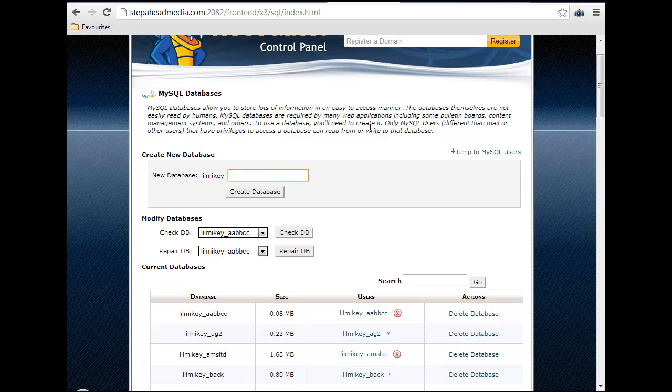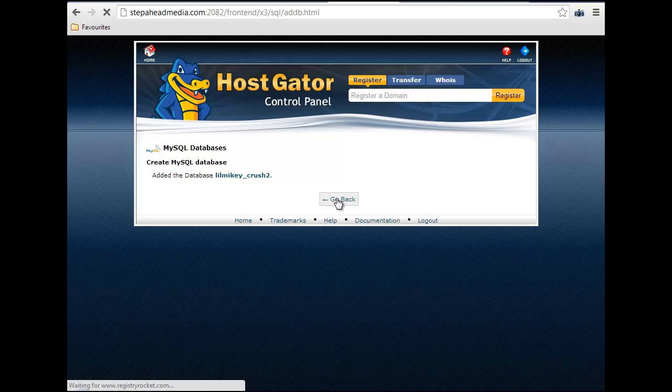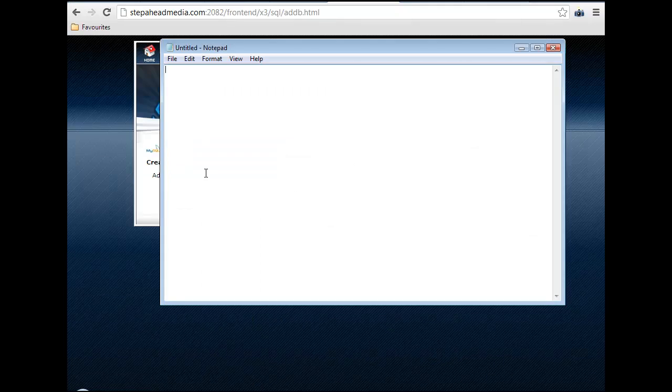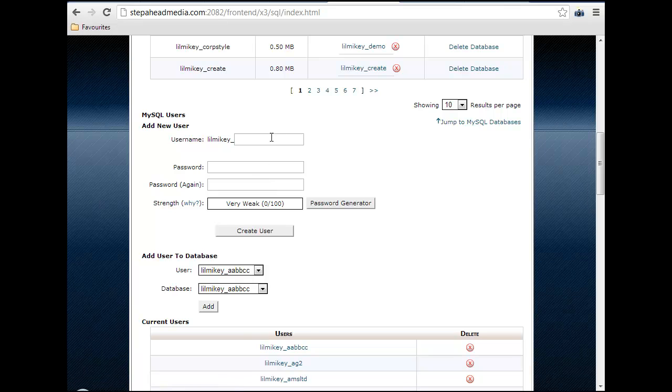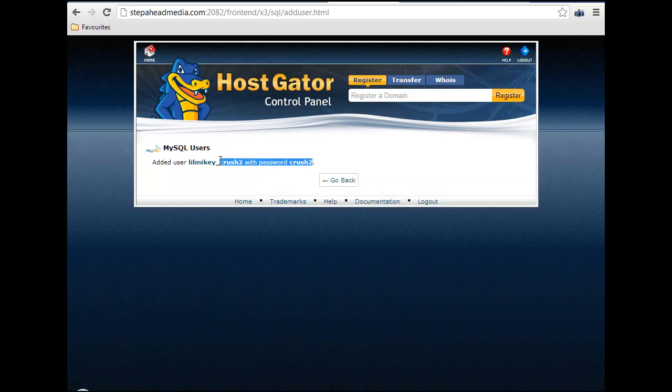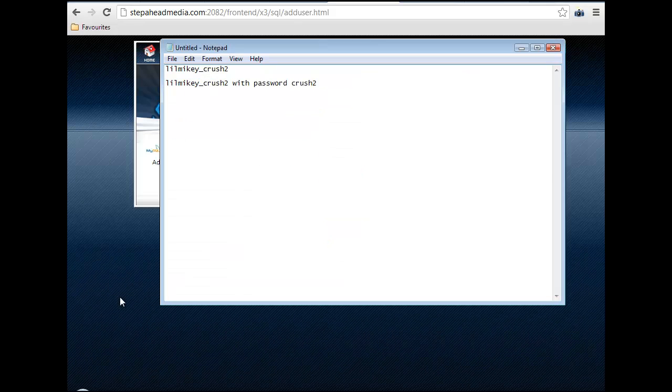And then I'm going to call this database Crush2 and click Create Database. I'm just going to make a note of that in Notepad. Click Go Back. Then we want to create a username and a password for our database. And then click Create User. So I'm just going to make a note of that now. Click Go Back.